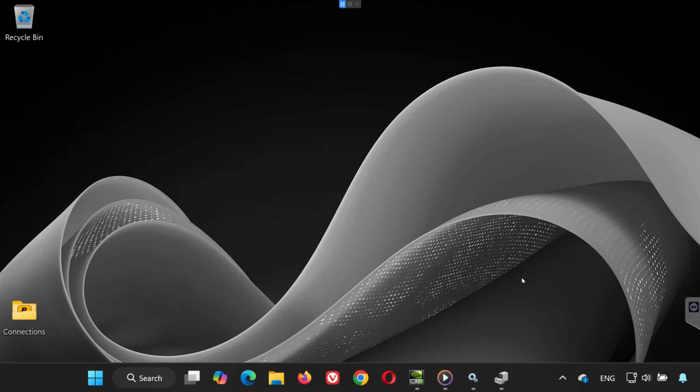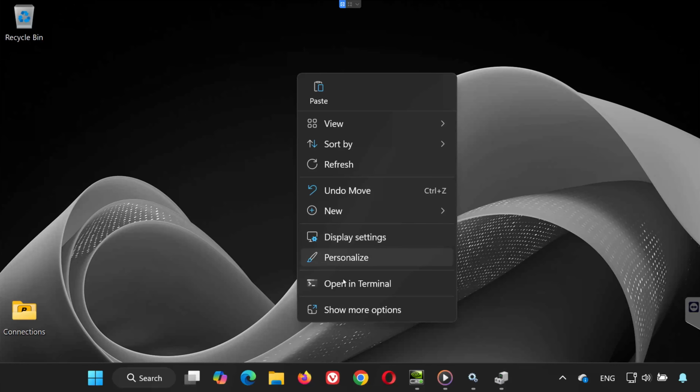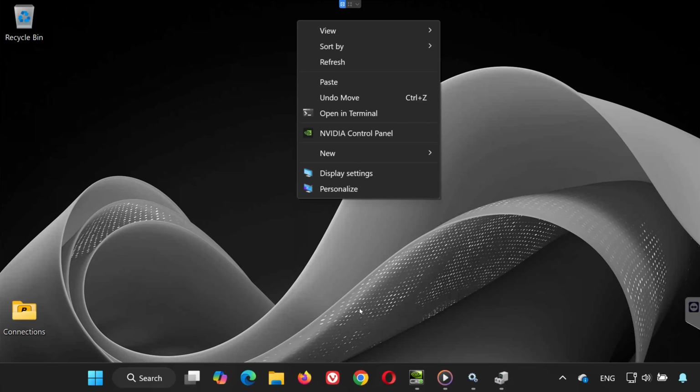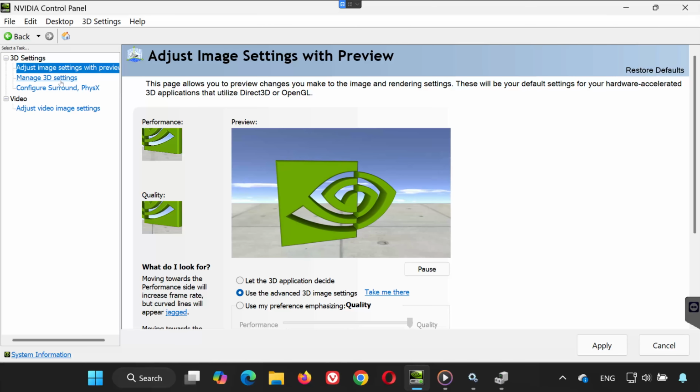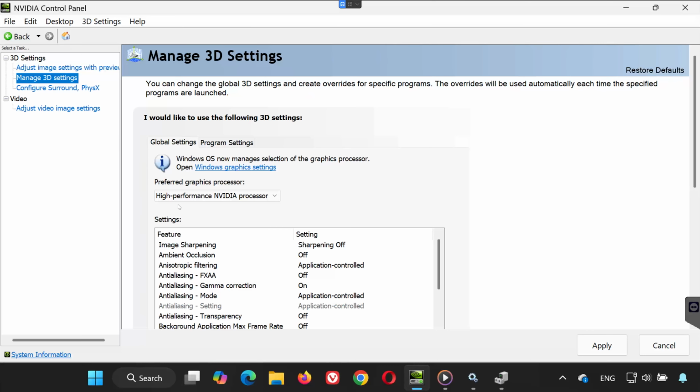Solution 4. If you're on a laptop, right-click anywhere on your desktop. Click Show More Options, then select NVIDIA Control Panel. On the left side, click Manage 3D Settings. Make sure High Performance NVIDIA Processor is selected. If you see an option called Manage Display Mode, set it to NVIDIA GPU only.